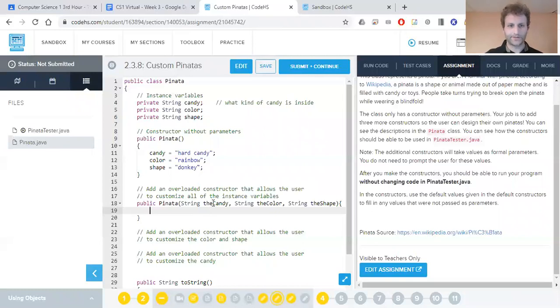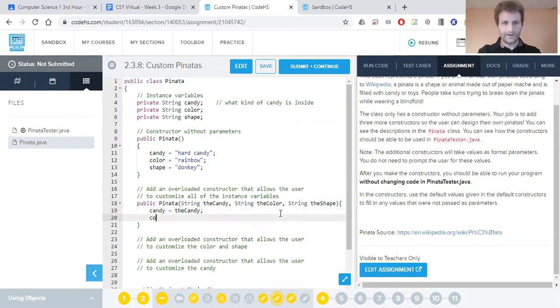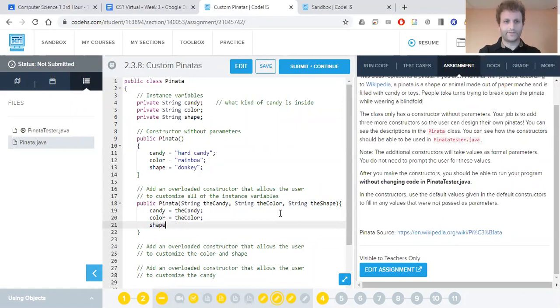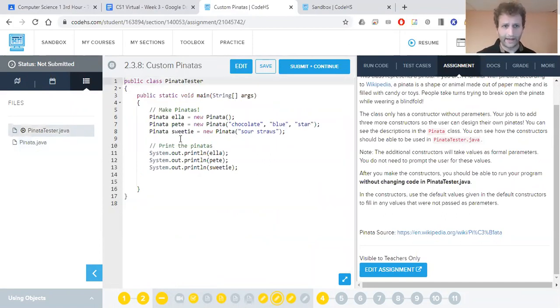And so the first one's going to represent candy, the second one's going to represent the color, the third one's going to represent the shape. And just like the last constructor, I always do the instance variable name equals the parameter name. So that's one that's going to work for Pete.